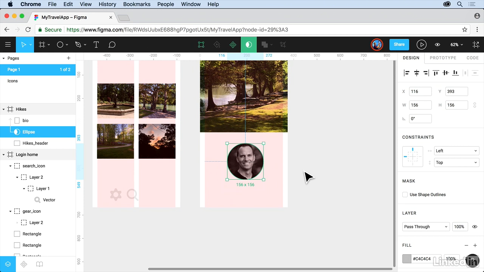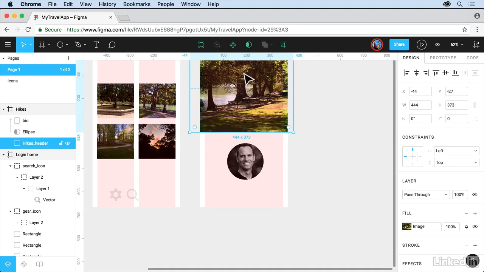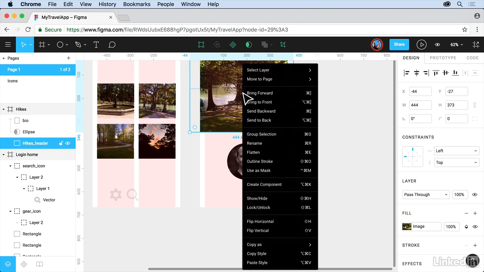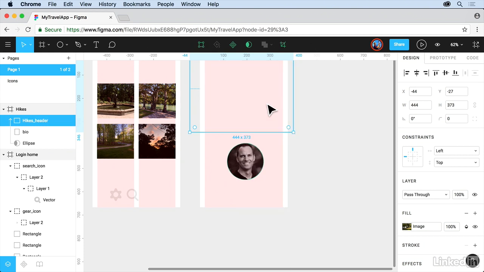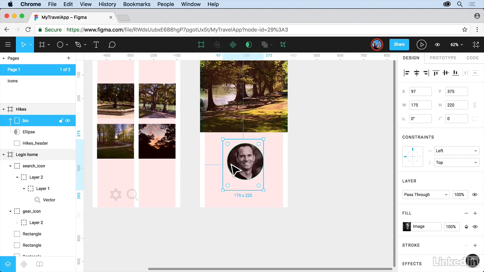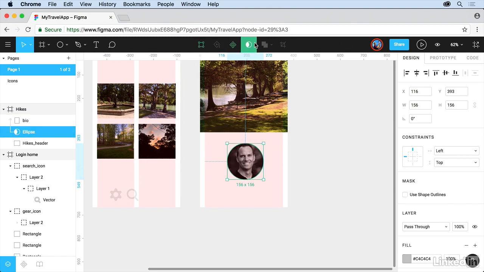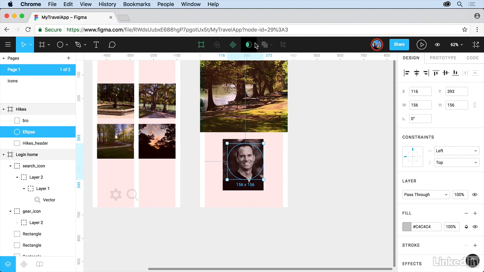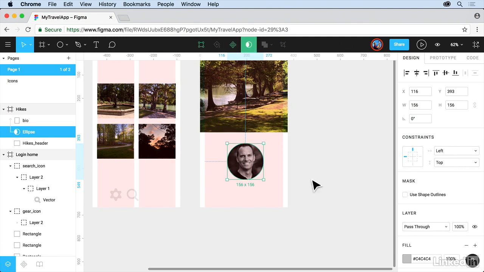That looks pretty good. It's kind of interesting, but if you put anything above this ellipse right now, it's going to be masked by the ellipse. For instance, if you take this image and you arrange it, I'd say right click, bring to front. It's gone because it's being masked by this. I'll undo that by pressing Command Z or Control Z. If you want to remove a mask as well, you can select the masked object. You'll see it's highlighted. You can just turn it off. I'll turn it back on.